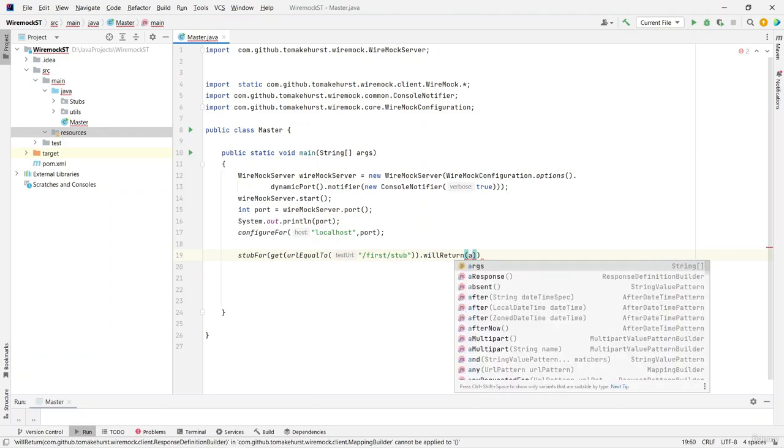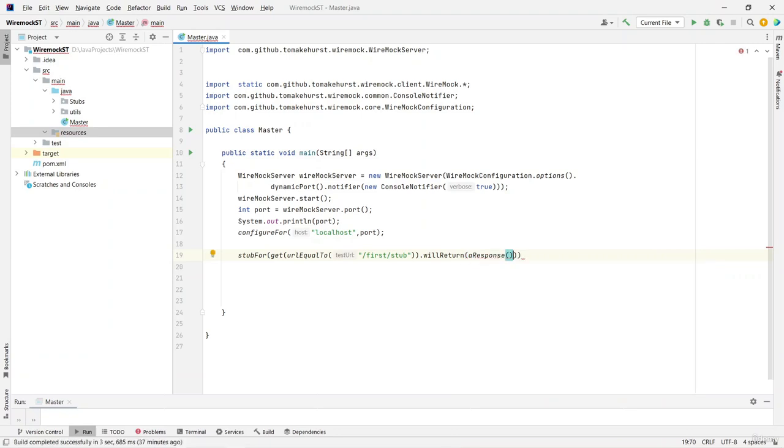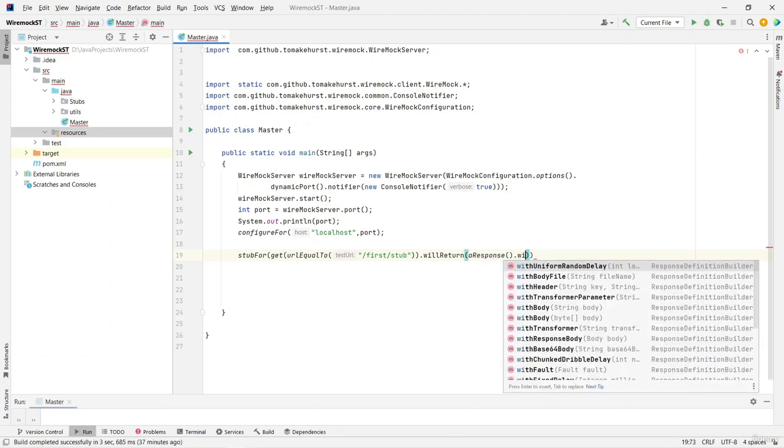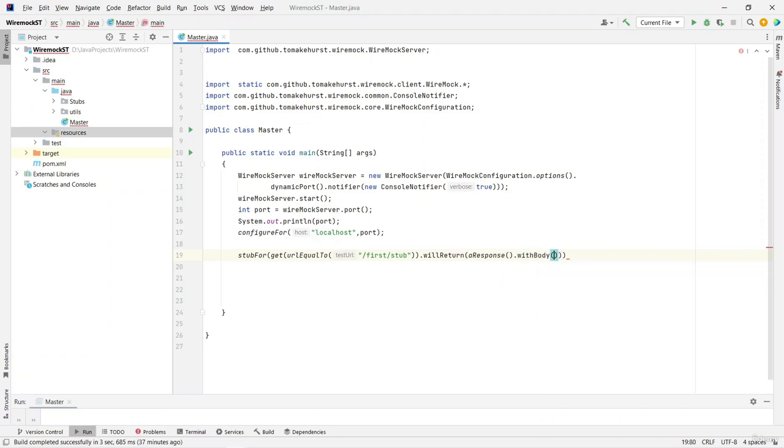We will return a response. All these methods are self-explanatory. It will return a response with body. Currently we will use withBody because that's the simplest one. With body, let's say, my first stub. And we are done. So we are done with our first stub. This is the simplest stub, I would say.